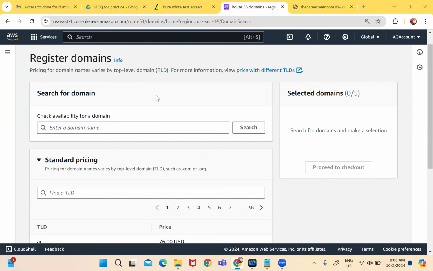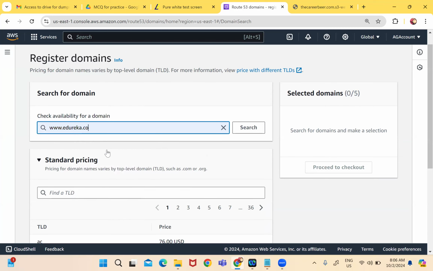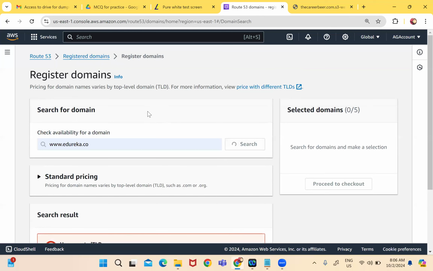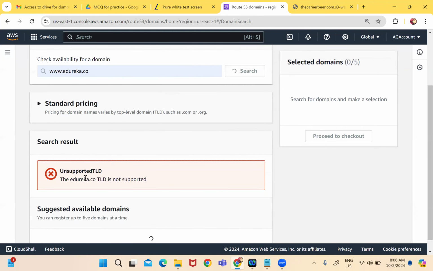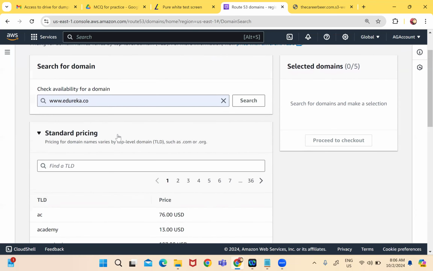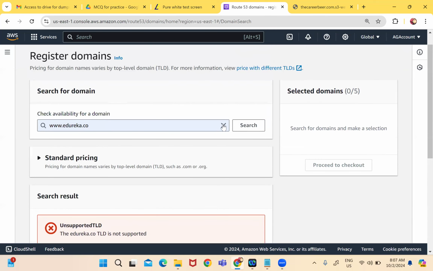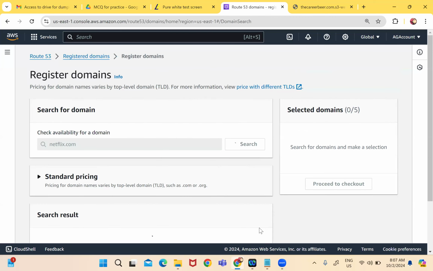Now, here we can put up a domain name, let's say any name. If I try to buy adurica.co, if I search it, I will not have that domain because it is owned by someone else. You can see adurica related search. Adurica.com is available for $14. So you can see these domains are available, but adurica.co is not available. Similarly, if I want to buy Netflix.com, it will say not available because it is owned by someone else.